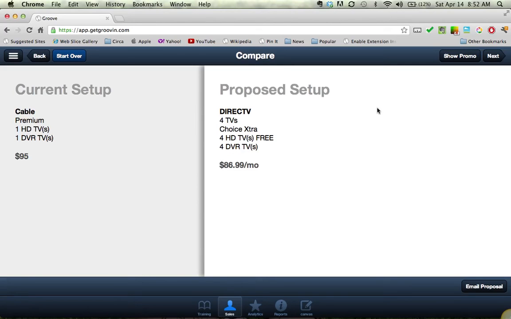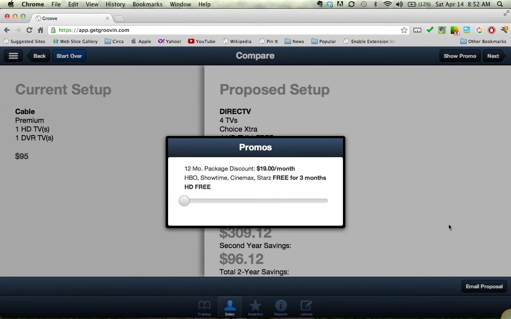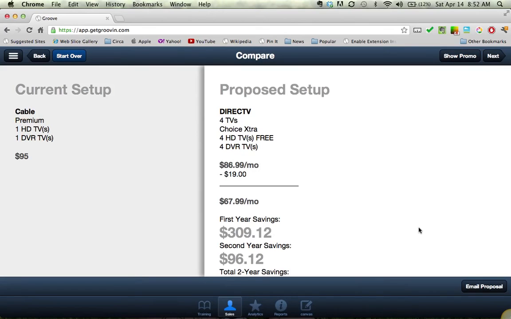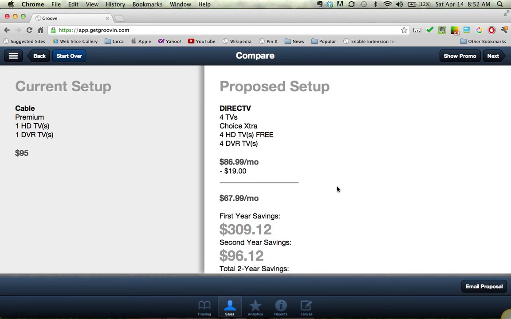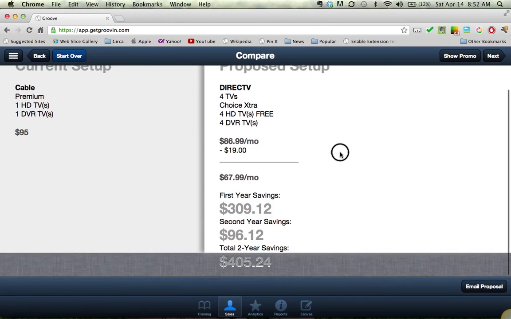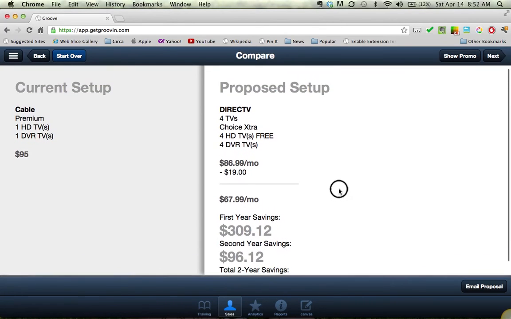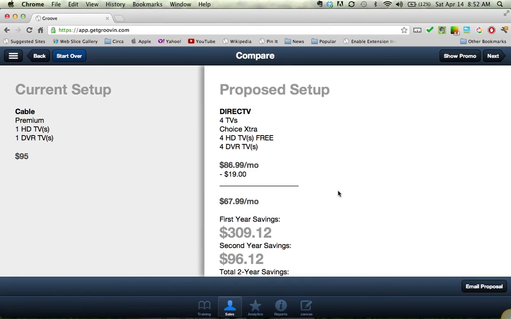But actually today, what we have is some promotions going on, and I'm able to offer you certain promotions like 12 months package discount and HBO Showtime Cinemax Stars free for 3 months. So then it kind of takes away that price, and so they're still looking at their current setup, what they're paying, and then what their proposed first-year pricing and second-year pricings are going to be. So if you've got a first-year savings of $309, your second-year savings is $96, and then we show them a total 2-year savings. So you say, $405 over the next 2 years, we're going to be able to save you as a customer when you sign up for this new service.